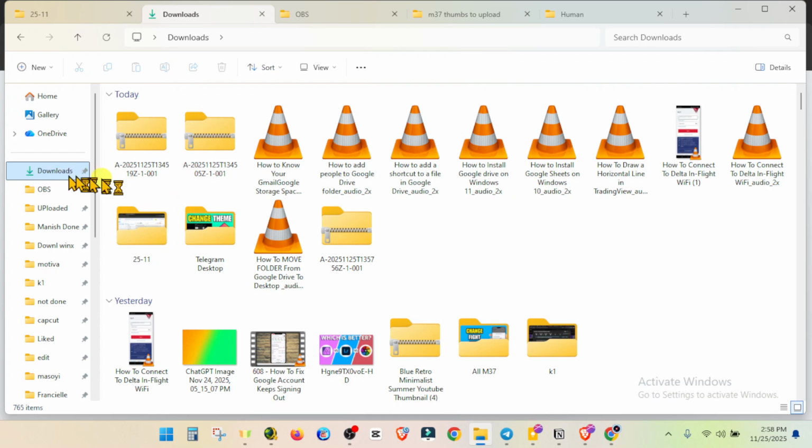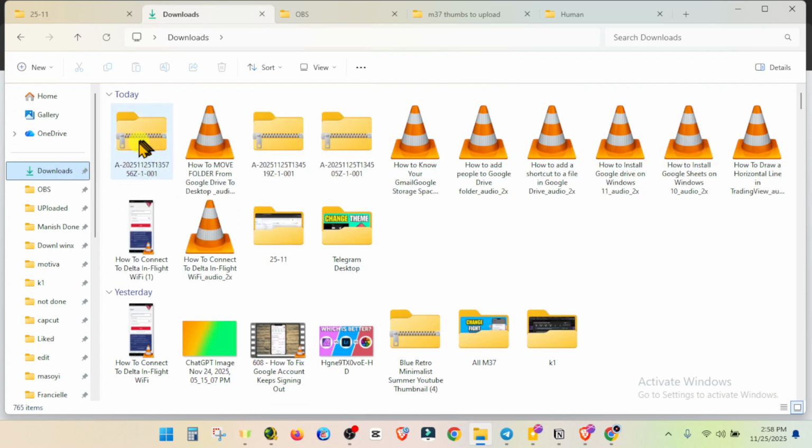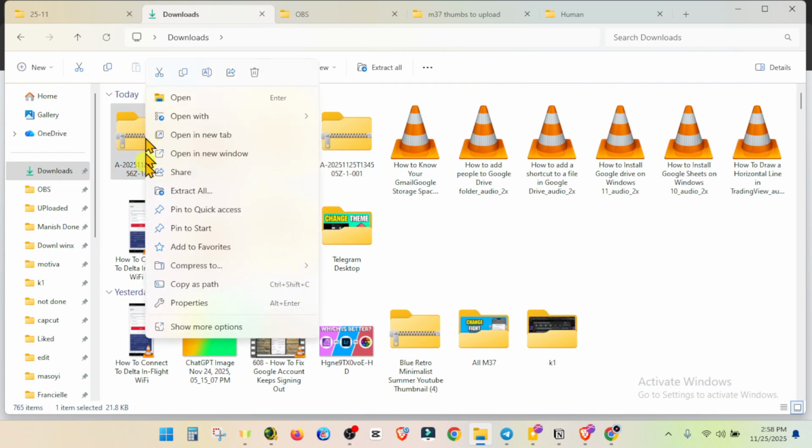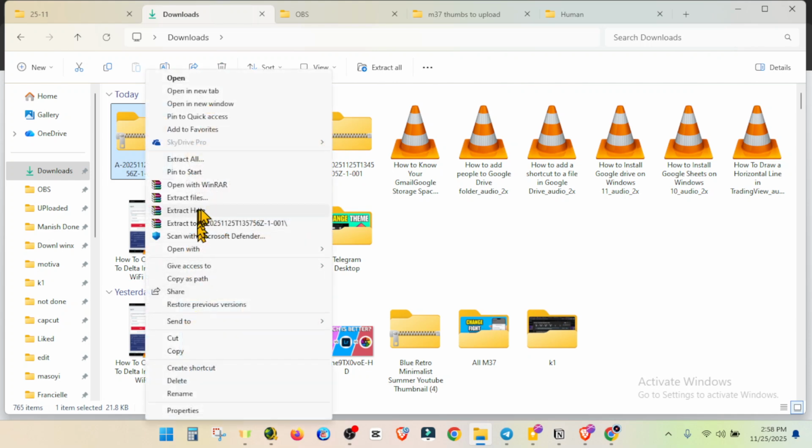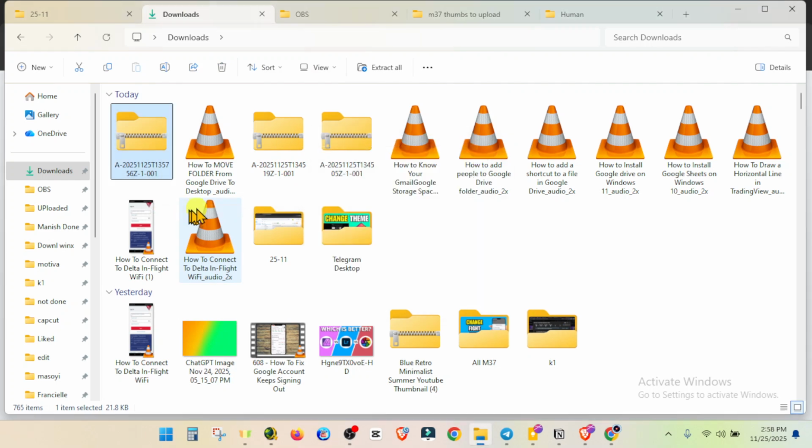Now extract it. Right-click the zip file. If you don't see extraction options immediately, click Show More Options. Then choose Extract here. This will create a regular folder in the same location containing all the files from your Google Drive folder. If your system offers Extract All, that works too and lets you pick a destination, but extracting right here is the quickest path.